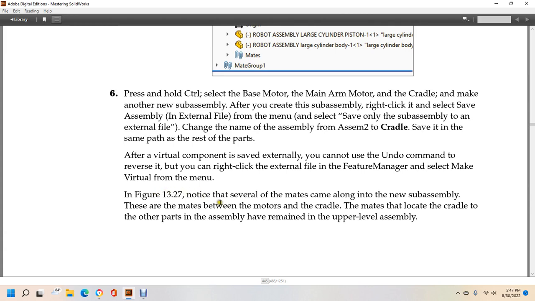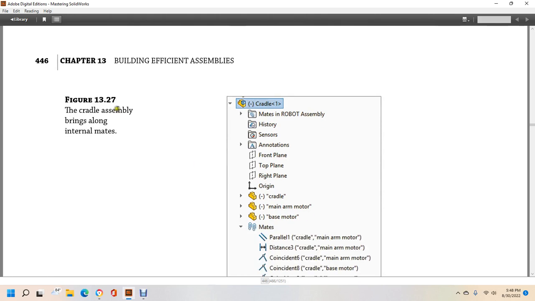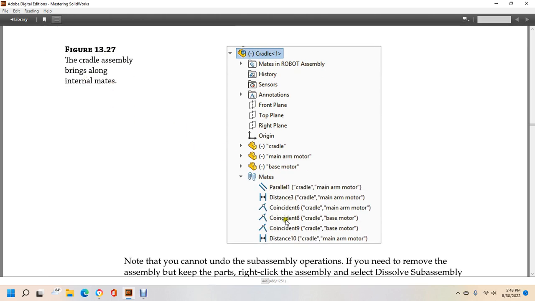In figure 13.27, note that several of the mates came along with the new assembly. These are the mates between the motors and the cradle, and the mates located within the cradle to the other parts. In the assembly, they have remained in the upper level assembly. Figure 13.27, the cradle assembly brings along internal mates. So now we're looking at the mates of the cradle.